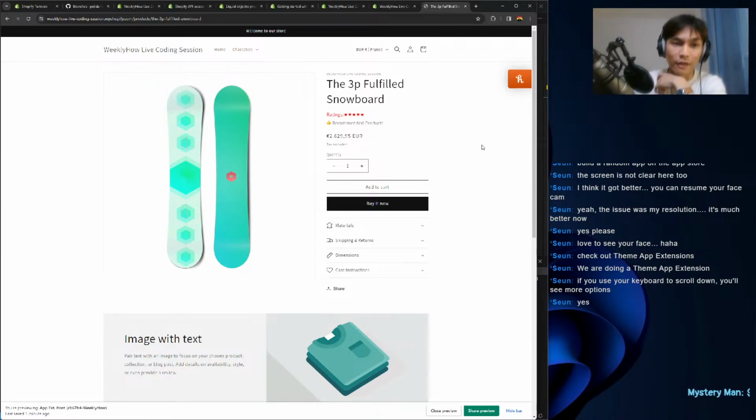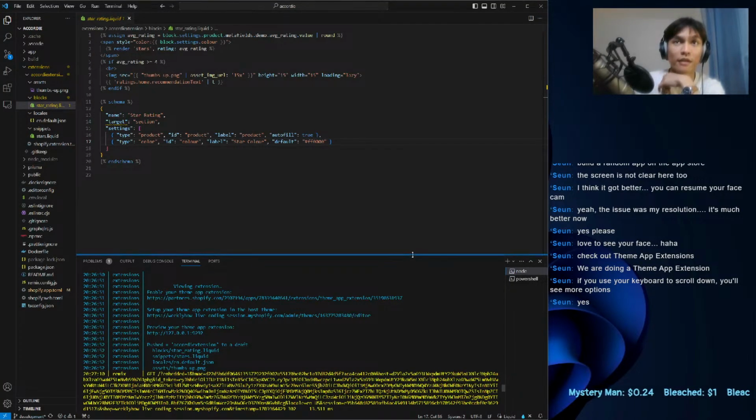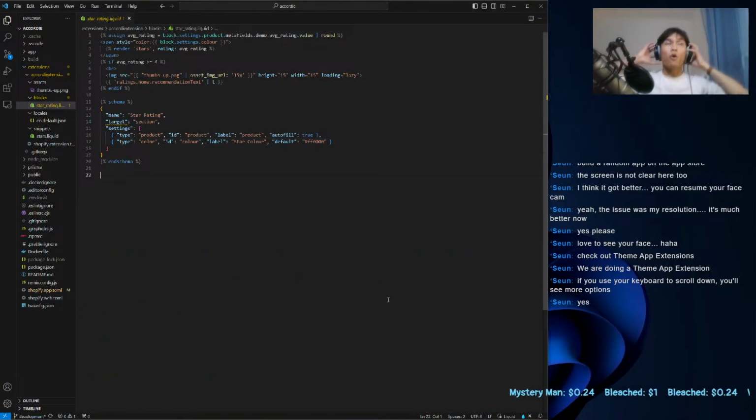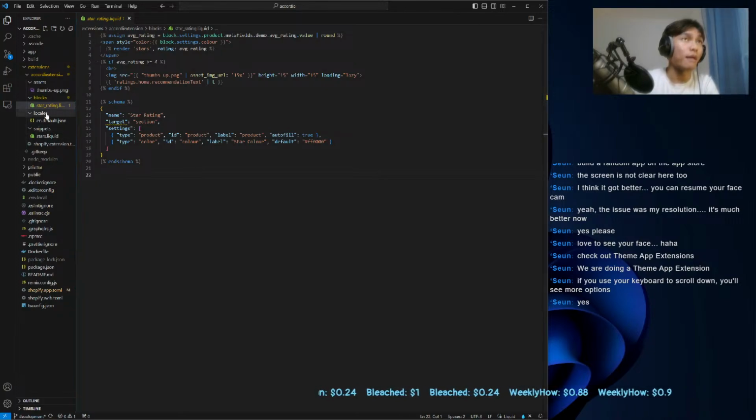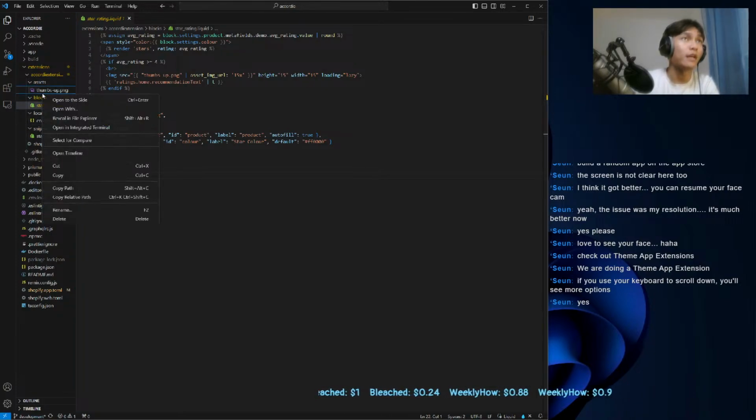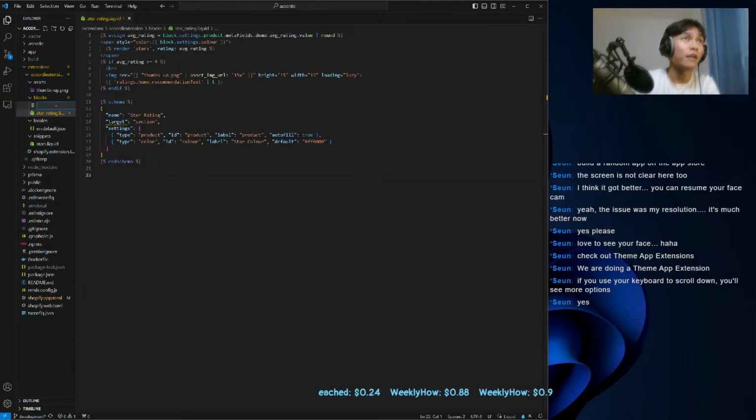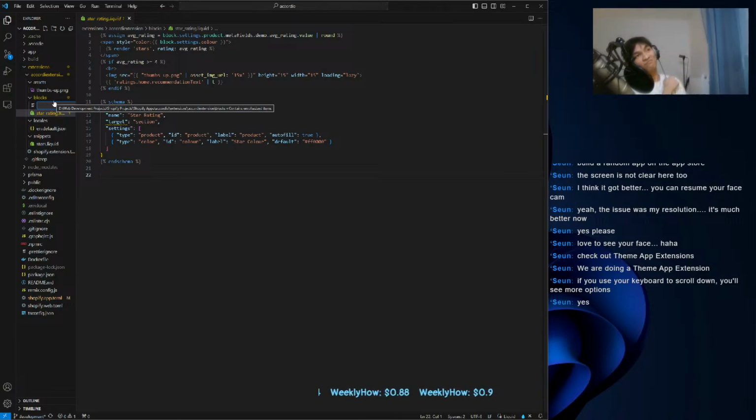Okay, I think I'm getting it now. I think I'm getting like how this entire extension was working. So perhaps we can start building this app. So what I'm gonna do is I'm going to create a new block, and we'll call it accordion.